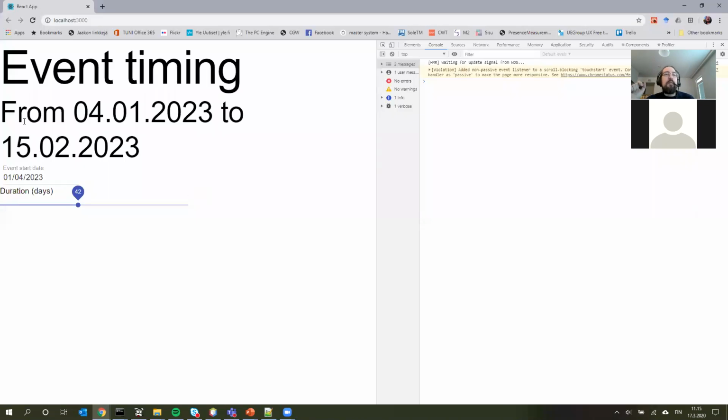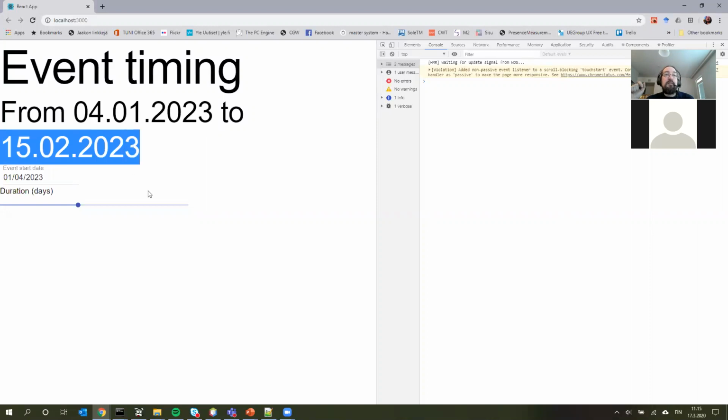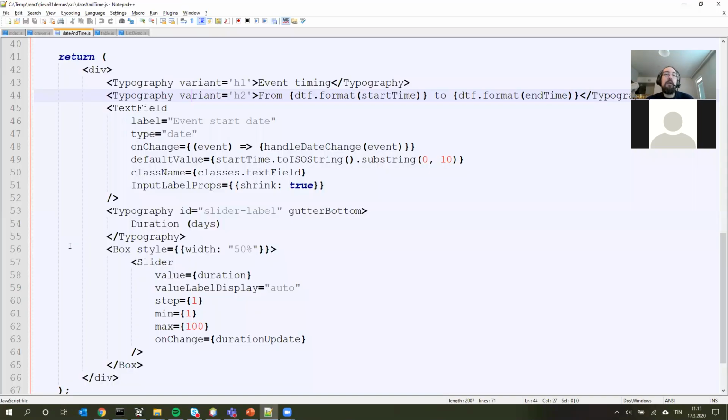So this datetime format gives me this date presentation, which is familiar to us. UK uses similar formatting, but for example, US uses a different one, and there are lots of different date formats actually around the world. But we will go into those details in the internationalization part of this course. So the key thing is that the datetime format formats my date objects into something I can show to the user. Then there is the text field for editing the start time.